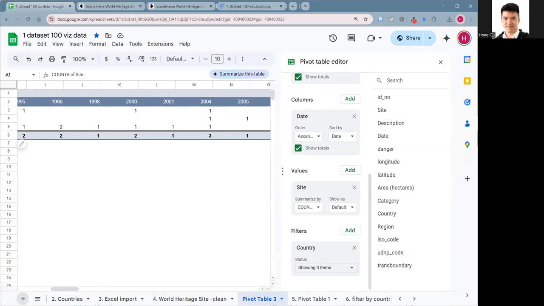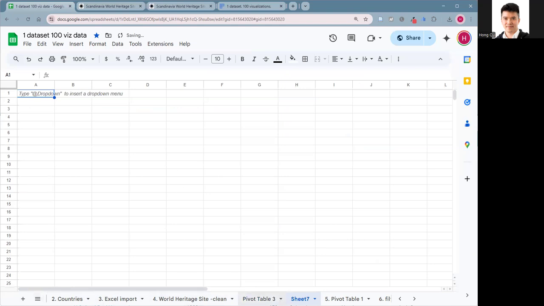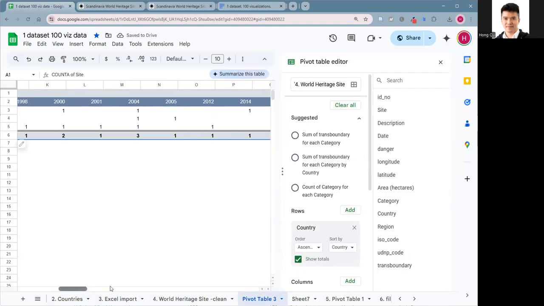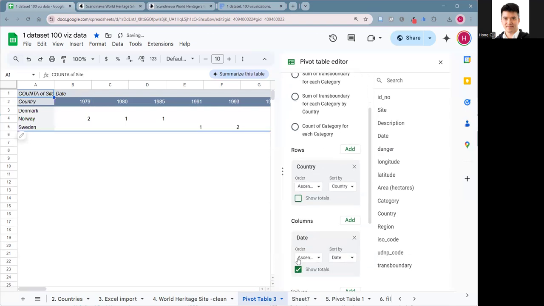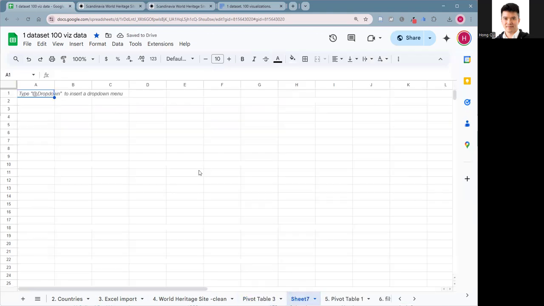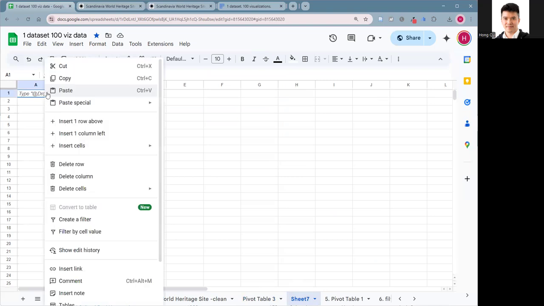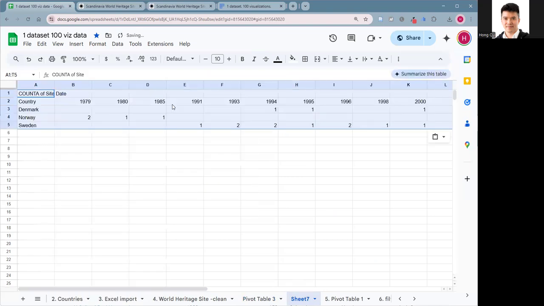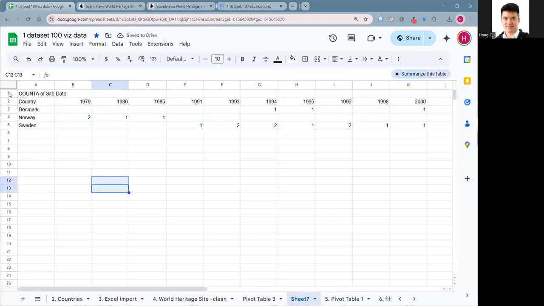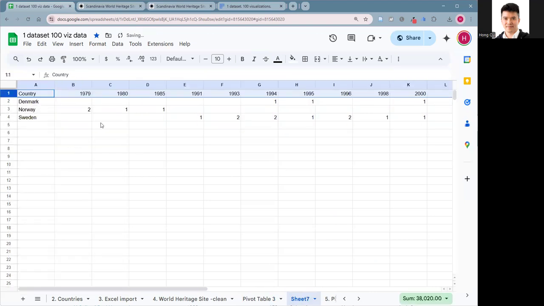So create a new sheet, copy and paste. With pivot tables, you can uncheck this box, show sum. And in our case, we don't really need to show sum. So uncheck those two and copy everything. When you paste into here, make sure you right click and paste special, the values only, so we don't need the formatting. The first row is not necessary, so we'll delete the first row.